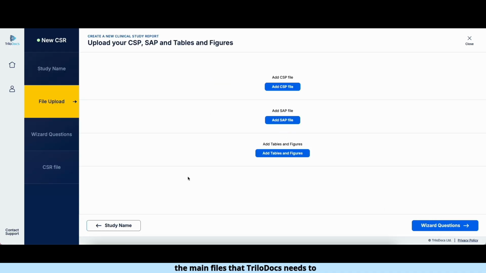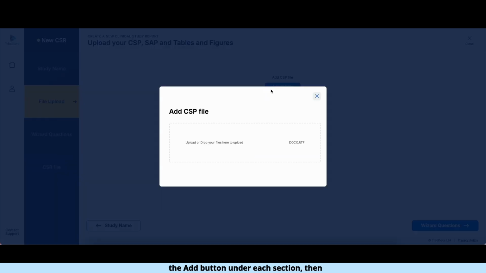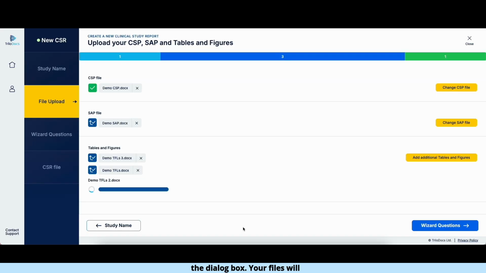This is where you upload the main files that TriloDocs needs to craft your report. The clinical study protocol, the statistical analysis plan, and any tables and figures. You can upload each of these files by pressing the Add button under each section, then by either browsing your computer files or by clicking and dragging the files into the dialog box.